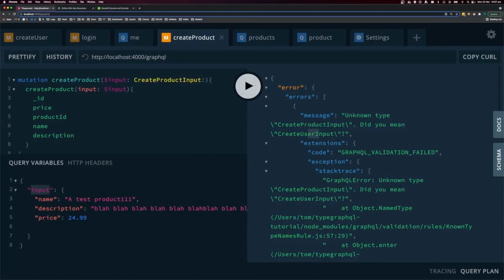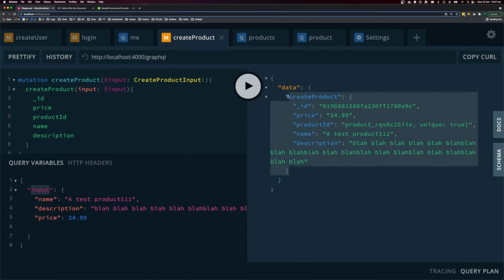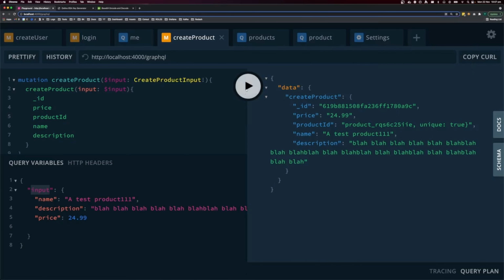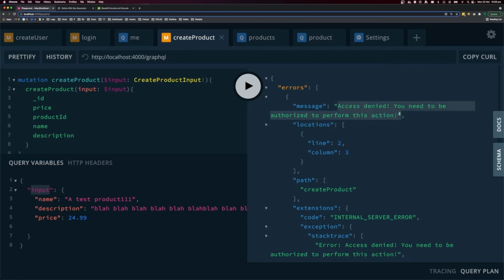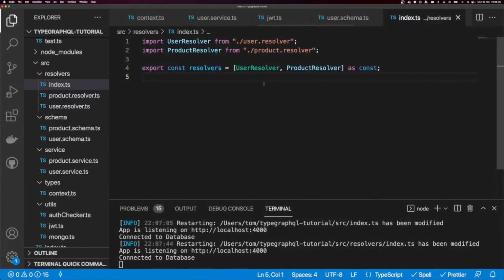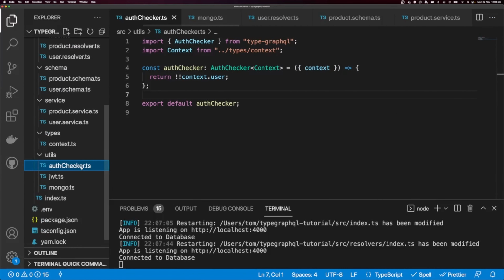Now let's try this mutation again. And you can see we successfully created a product. Let's clear the cookies here. So we'll send this along with no cookies. And you can see we get access denied. You need to be authorized to perform this action. And that's because our auth checker function would have returned false. And so we're now not authorized.